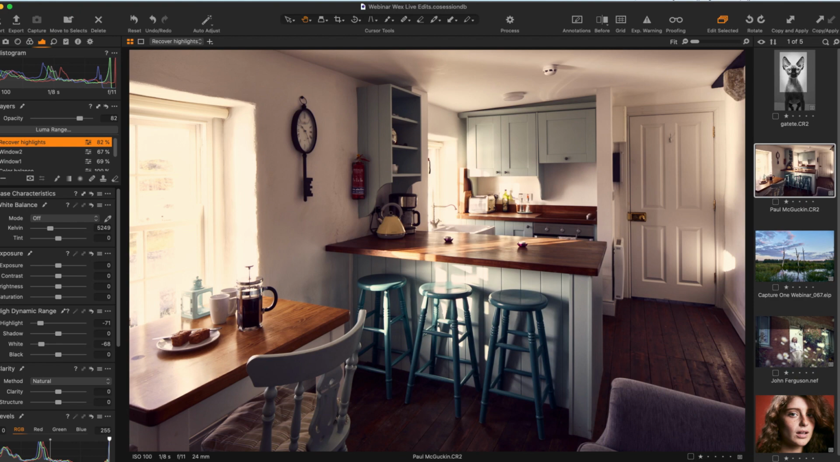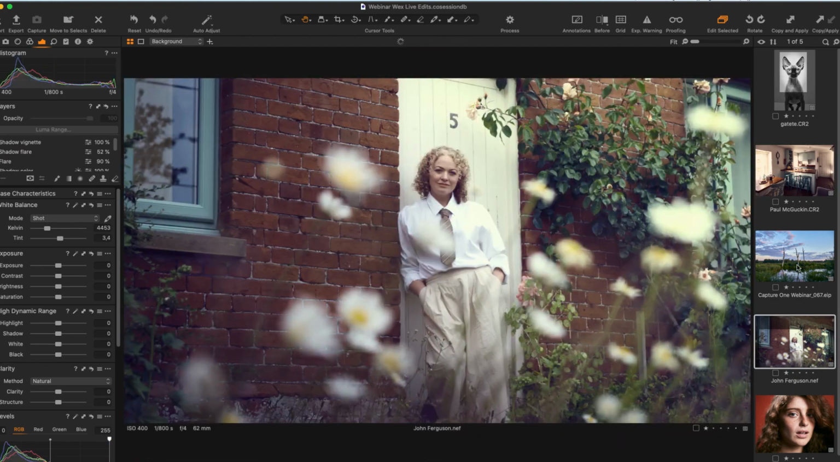Okay, so let's move on to our next image. I think it will be the last one for today. And we have this nice image sent by John Ferguson. Thank you, John, for submitting your raw file. And this is my proposed edit.